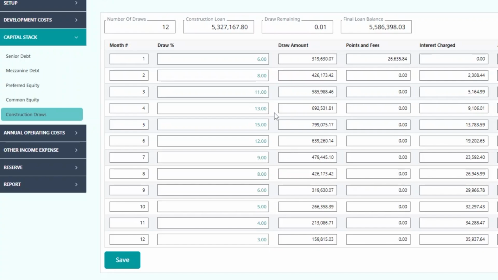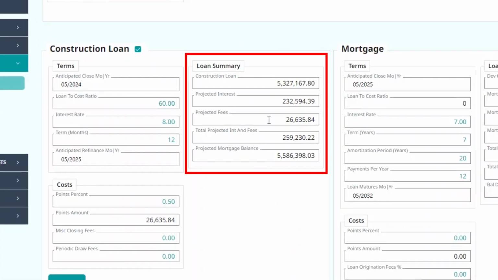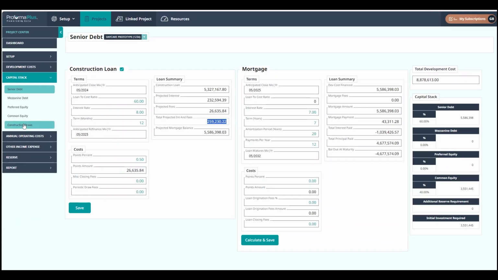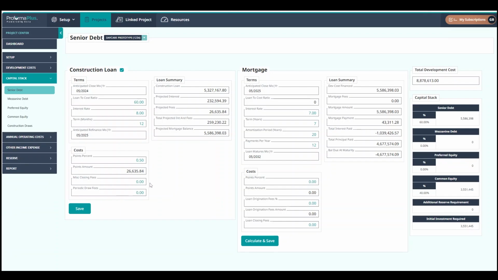This particular tab then calculates the accumulated interest carry for construction only, and if you go back into the construction loan tab, it automatically calculates the amount of projected interest and fees based upon your construction draw schedule, and that same figure with carried accumulated interest and with your particular points should equal the same.